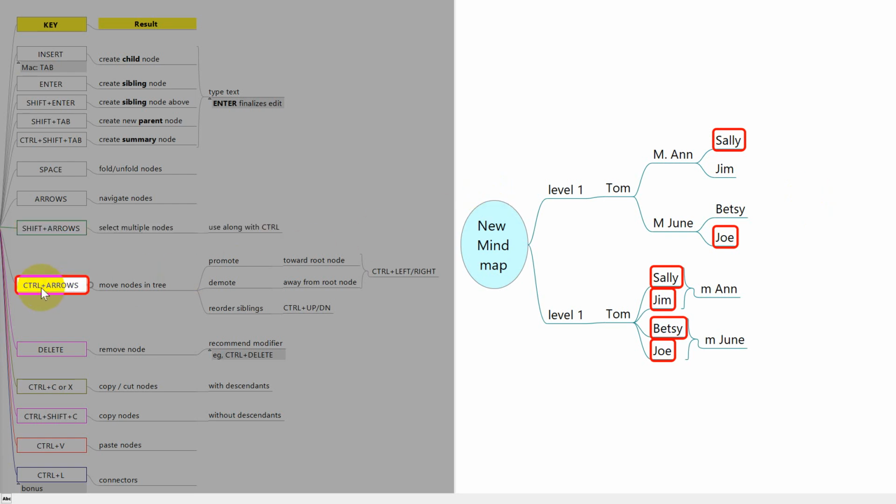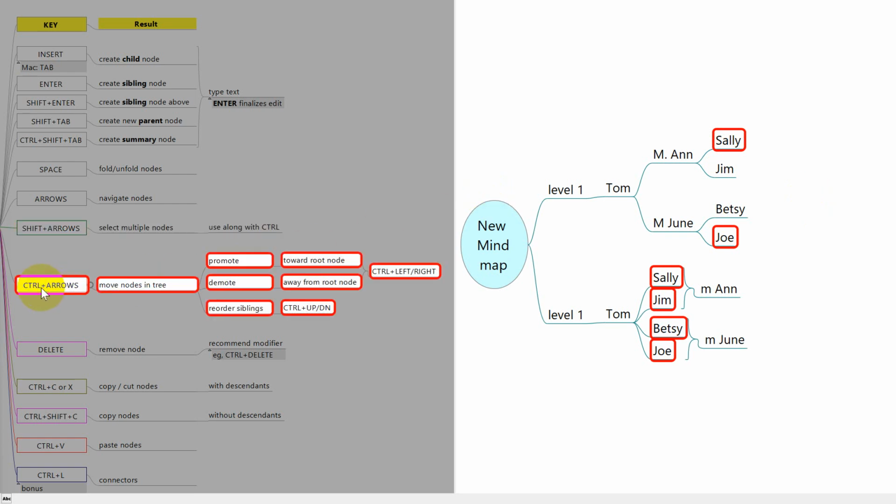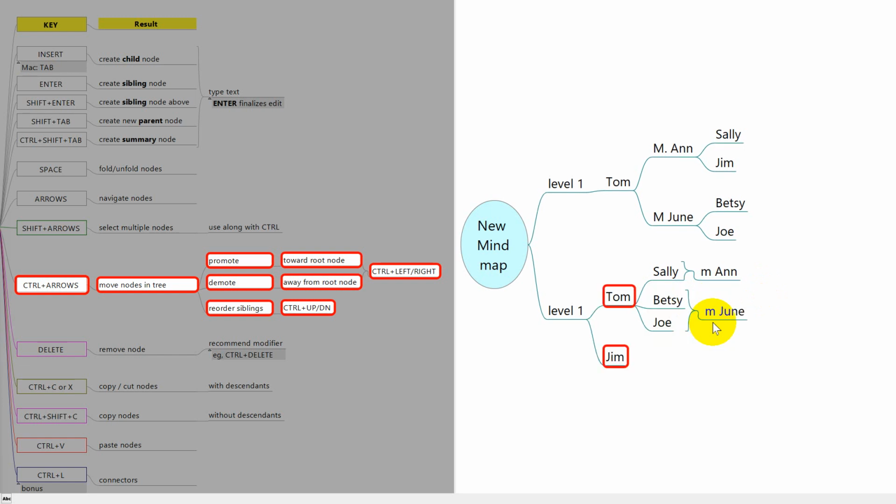Now the next one is a combination of the control key with the arrow keys to move nodes to a different position in the hierarchy. You can promote nodes, that is, you move them closer to the root node, or you can demote them and move them further to the outer edge. You can also reorder siblings. So on Jim here, I will press Control left arrow. That actually makes him a sibling of Tom.